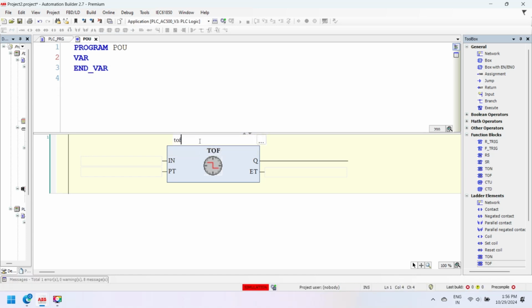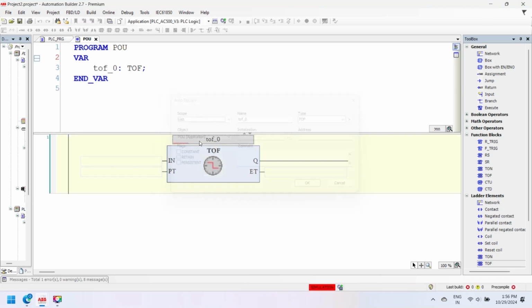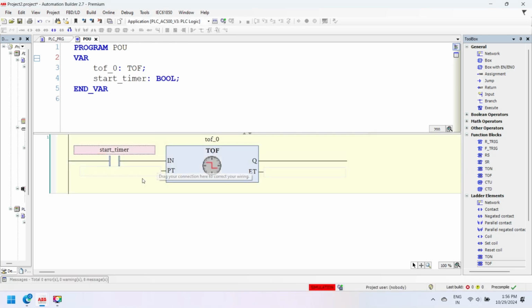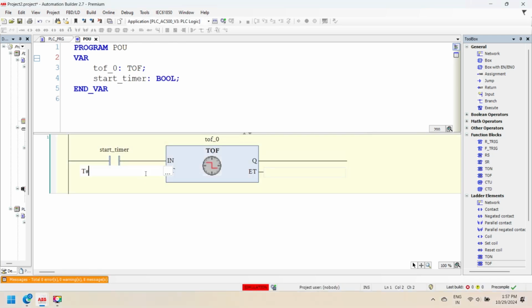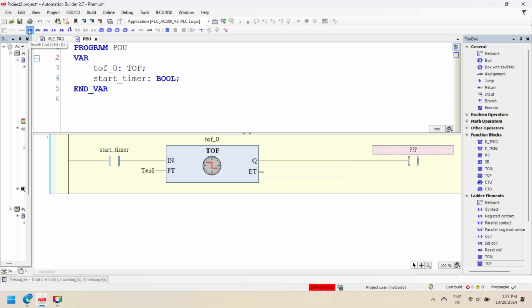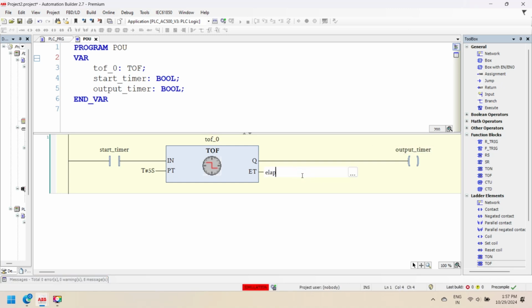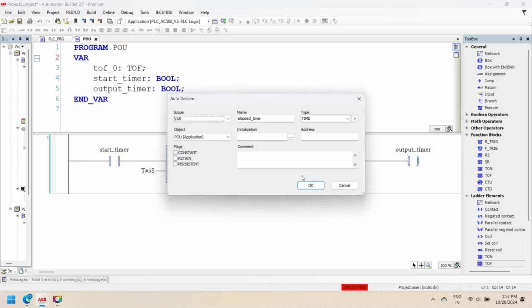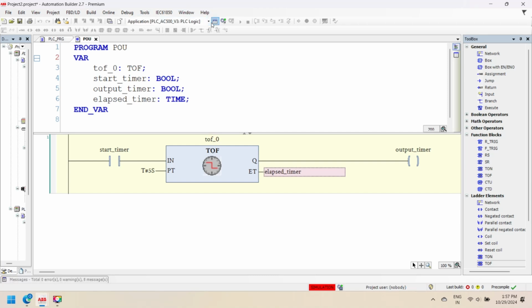Next is the off delay timer instruction for ABB PLC. TOF is the off delay timer in ABB Automation Builder. The input and output of the off delay timer are the same as the on delay timer. Off delay timer operation starts when the input of TOF changes from true to false, or on to off. The off delay timer turns off its output when the elapsed time is equal to the preset value.